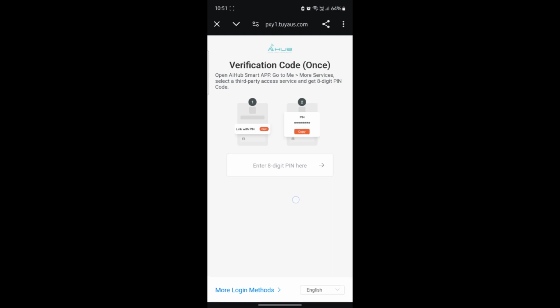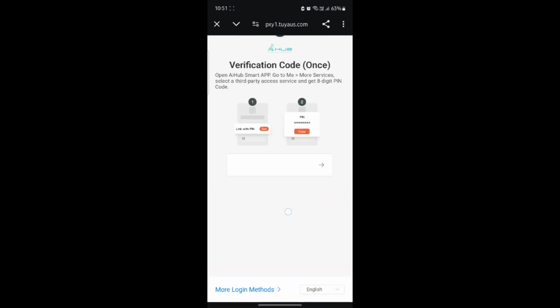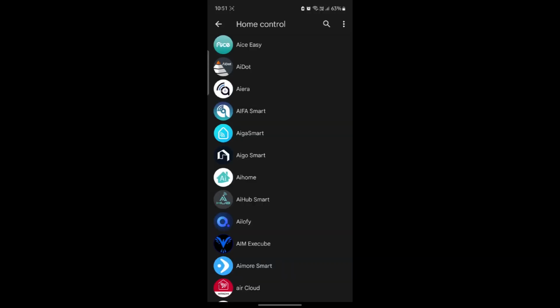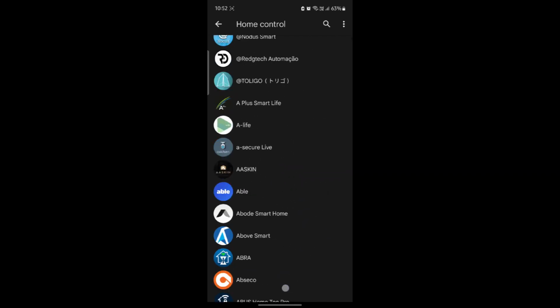So you can see that this page requires the verification code. You can write down the PIN over here. The PIN might be available on your device or on the back of your device. Go ahead and copy the PIN, write it down over here, and then you can access the home control system using Google Gemini. So let me give you another example.